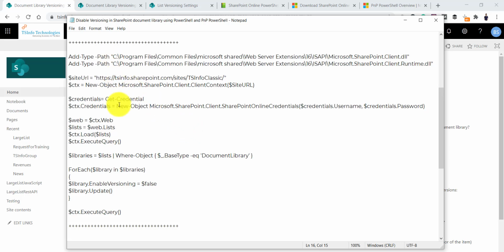Now this PowerShell script, what we are doing here is we are retrieving all the list and libraries, and then you can see here I'm doing a filter which is saying that you retrieve the libraries where the base type is document library. So you have different templates available. We are only picking up the document library. So if you have 10 document libraries in your site, once you execute this code, all the versioning will be disabled. So that's how it is.